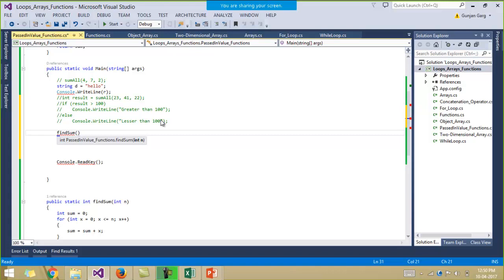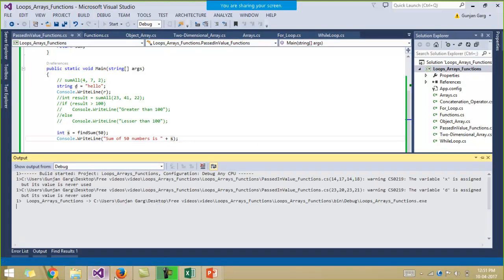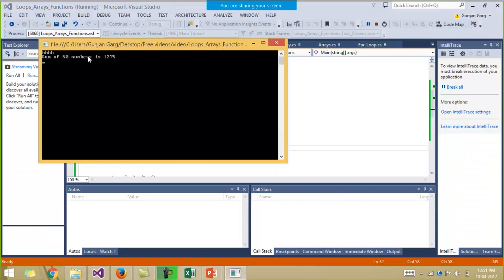So suppose I want to find the sum of the first 50 numbers. Okay, and then I'll store the result in a variable, say int s. Then I just print sum of 50 numbers is equal to the value of s. Alright, and then if I run it, it says that the sum of the first 50 numbers is 1275. Right, so similarly you can just print the sum of other numbers as well.